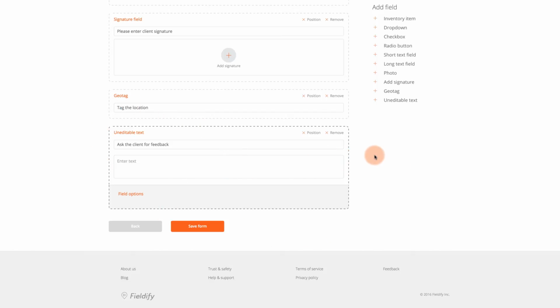Once you have the needed fields in place, finalize the form and save it. You can always come back and make additional changes if necessary. The form is now visible to your field team and can be used in your field work process.